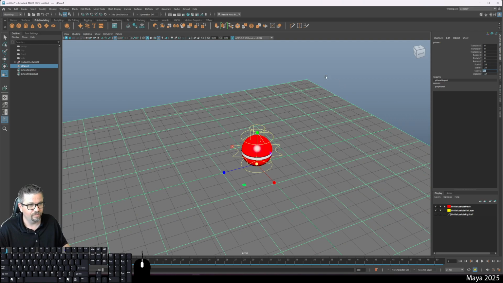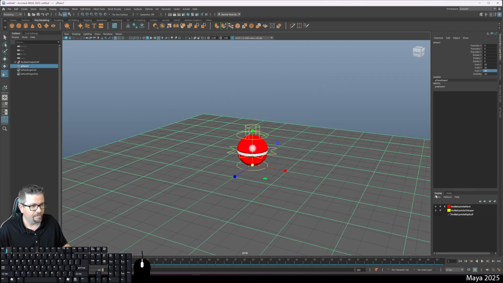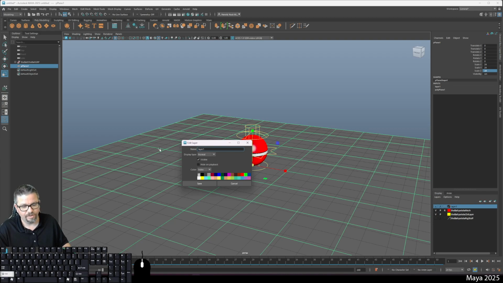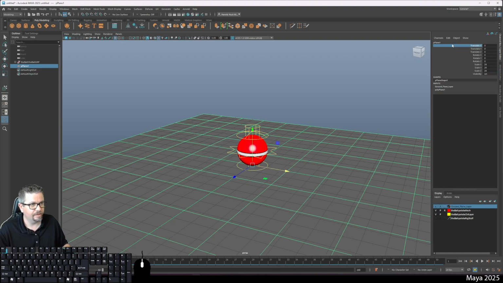I think it's 24, fits the grid perfectly. And then I'm going to create layer from selected, and I'm just going to name it ground plane layer. Go ahead and click save and rename this ground plane mesh.